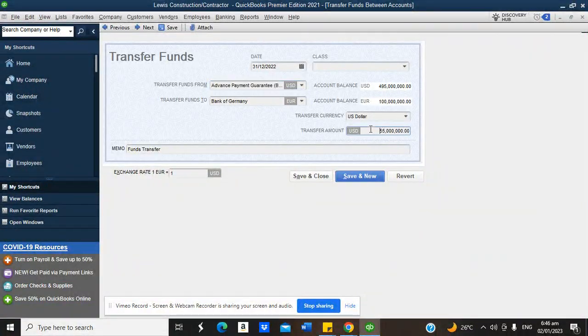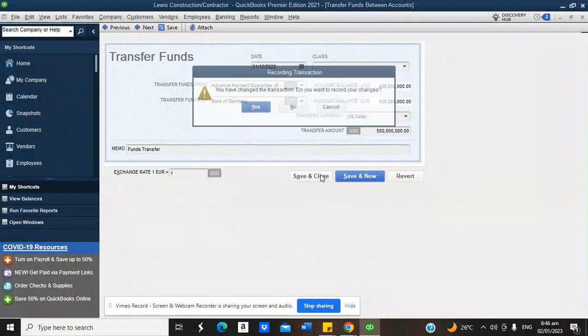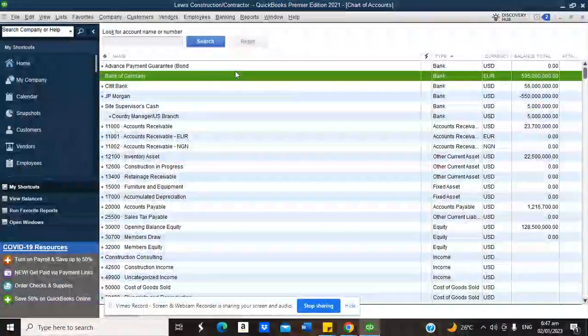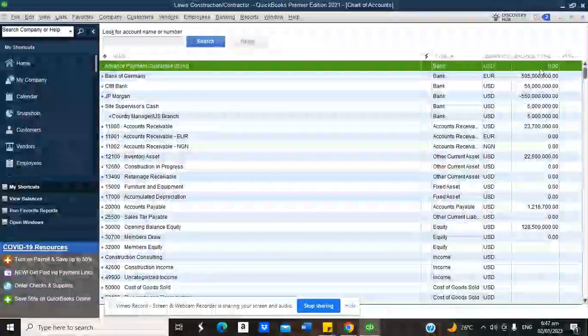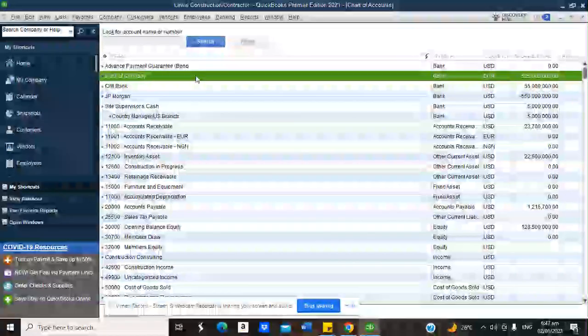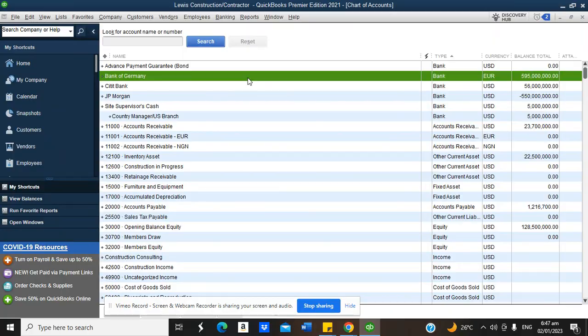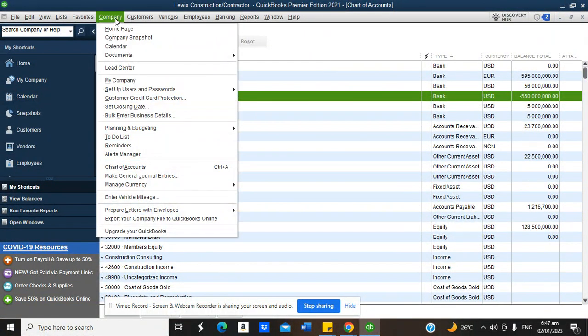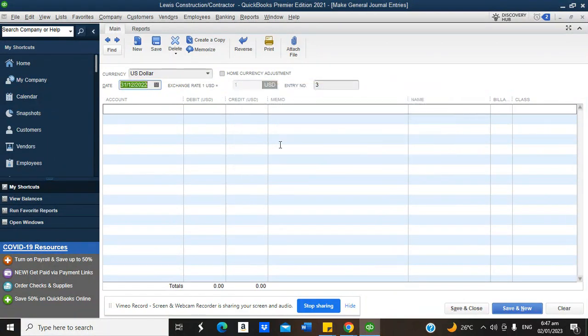So, right click. You can see we now have a new balance right here. And then advance payment guarantee is now zero, meaning that we've moved the money from the APG account to the Bank of Germany account. So this is what we're going to use to fund that project. So when you secure a project as a credit or as an overdraft, you're going to use a journal entry to post that.